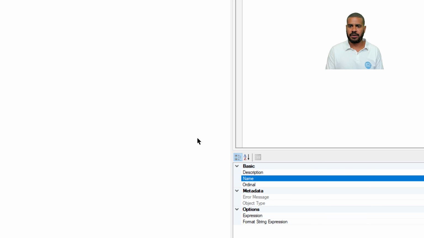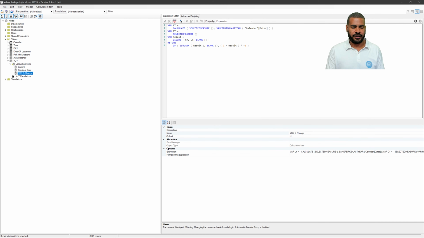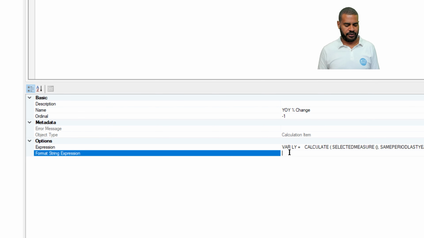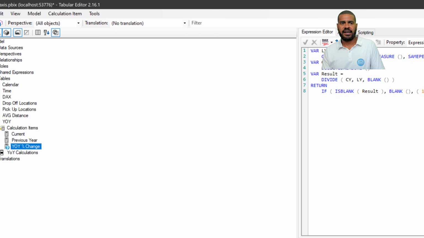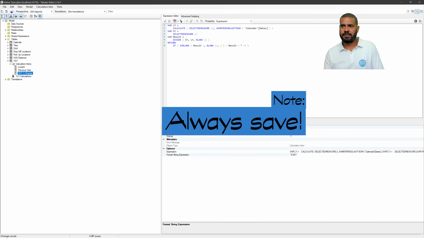If we go back to our Tabular Editor, and we click on our year over year percentage change, you can see down here you've got a formatting options. So if we put this in, so speech marks 0.00%, okay, so we want 2 decimal places, so let's go enter. Okay, and now we come back over to here, let's save this again, zoom out, and let's minimize.